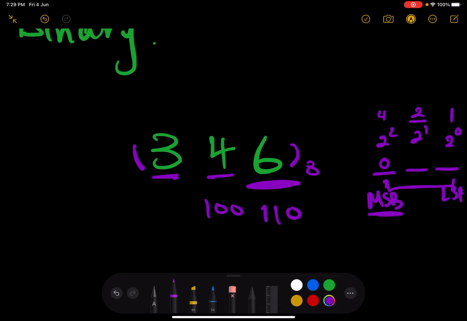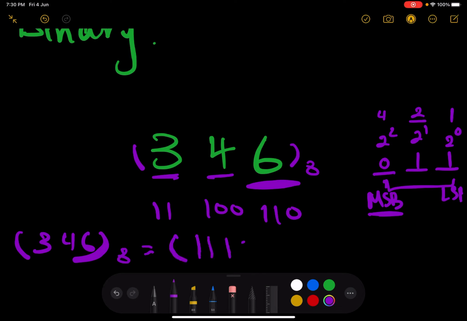Then is it greater than or equal to 2? Yes, fill it with 1. 3 minus 2 will give us 1, and 1 is equal to 1, so we'll fill this bit with 1. So now we found the equivalent number for this octal number, which is 1, 1. Here you can ignore the 0 because it won't make any difference. So 3, 4, 6 in octal is equivalent to 1, 1, 1, 0, 0, 1, 1, 0 in binary.